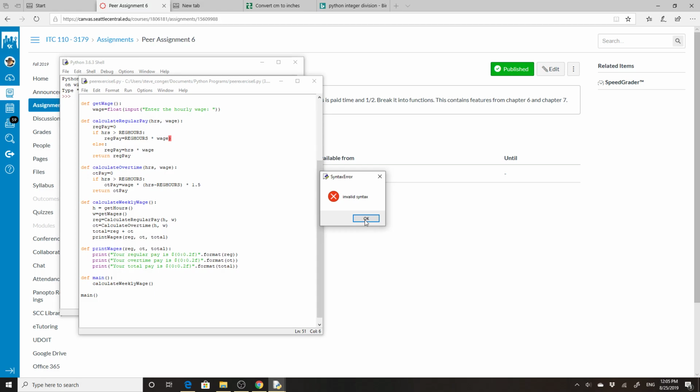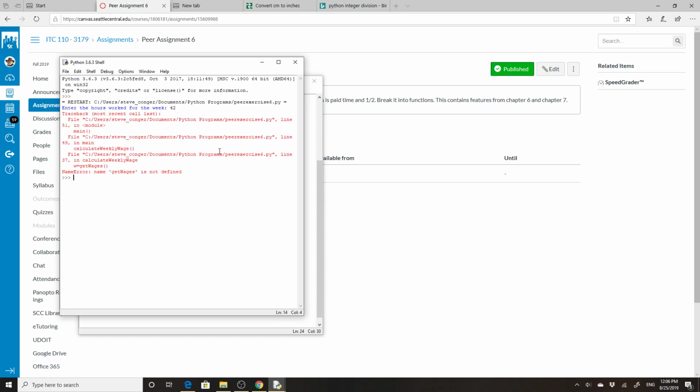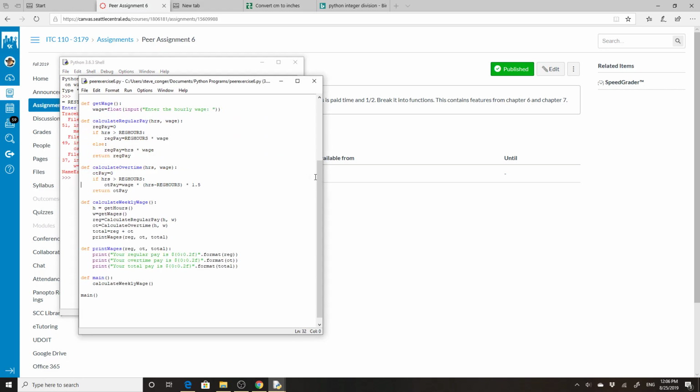So we have invalid syntax because I accidentally have a parenthesis there. So we'll save again. Run module. All right, so let's say that we're going to do 42 hours in a week. The first test is going to try the overtime, but it's going to do it with numbers that... get wages is not defined. So let's look at get wages. Get wage, it's just wage.